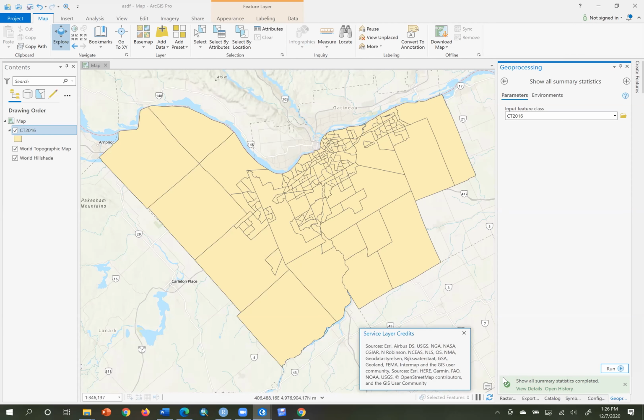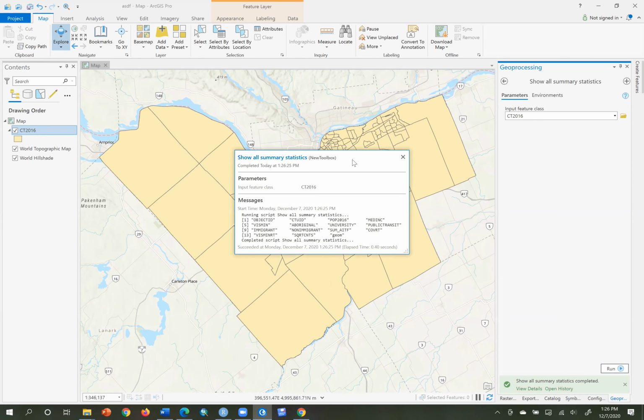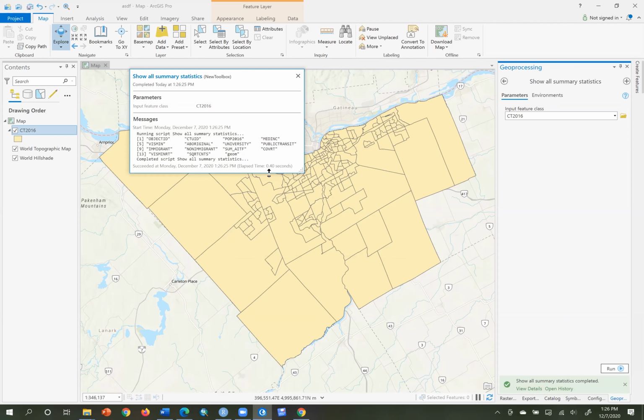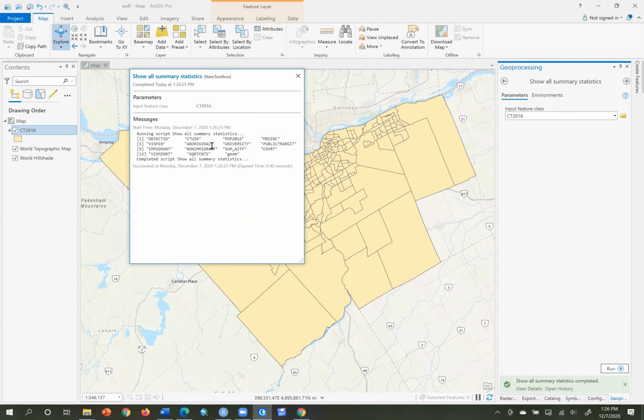Click there, not there. Let's see, view details, no. View details here. So as we can see now, in the printout here, for the messages, it sent back the names of each of the different columns. So we have object ID, CTU ID, POP 2016, median income, etc.